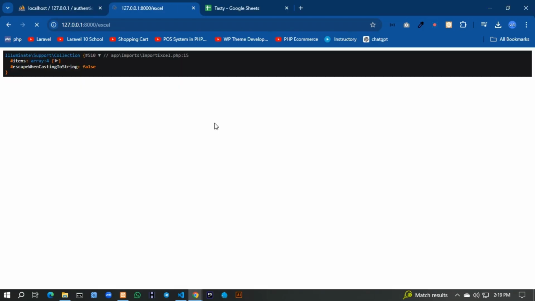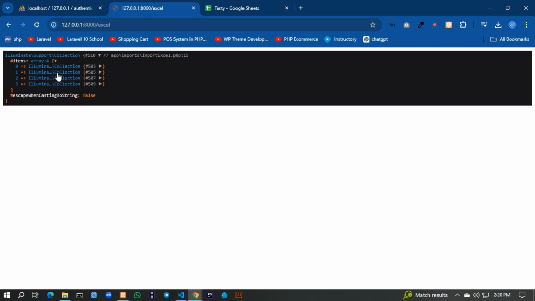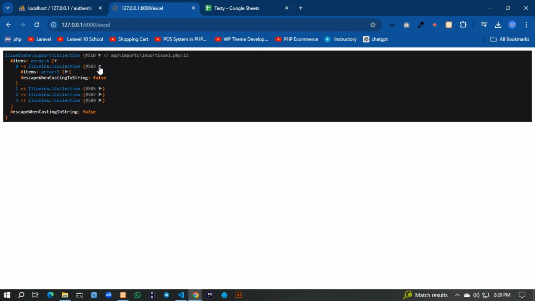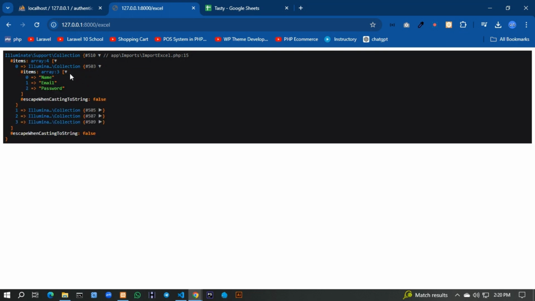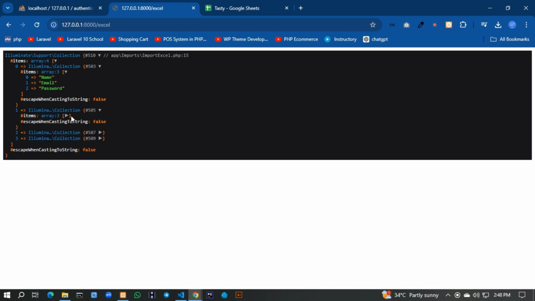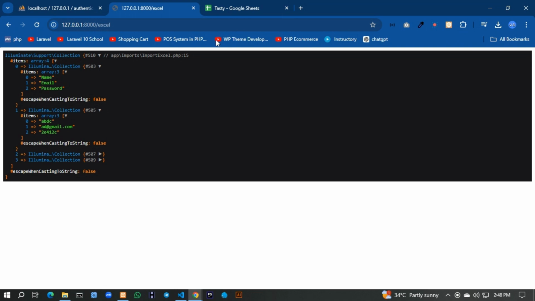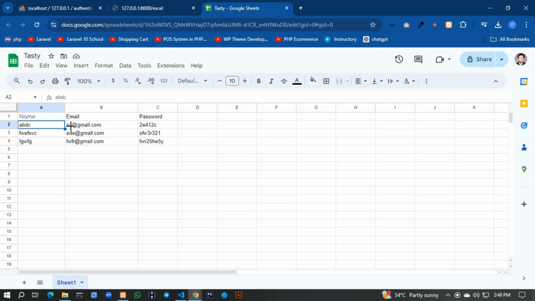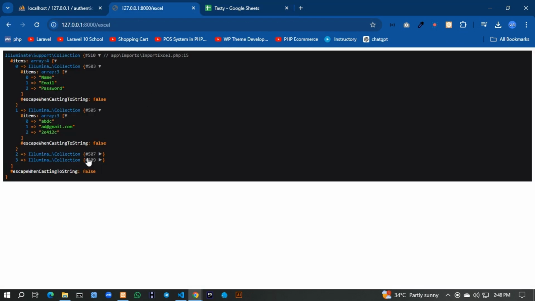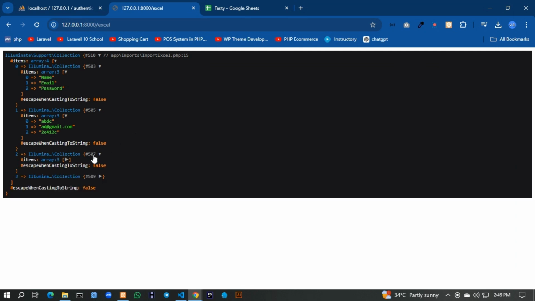Okay, if I submit it, here you can see items 4. Okay, the collections array 3, name, email, and password. Okay, first is column name, and then we get the data. You can see here, and rest of all is the same.